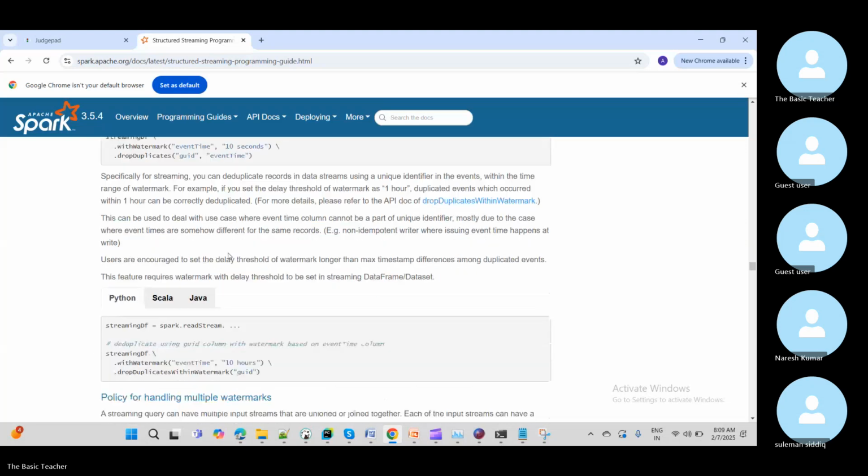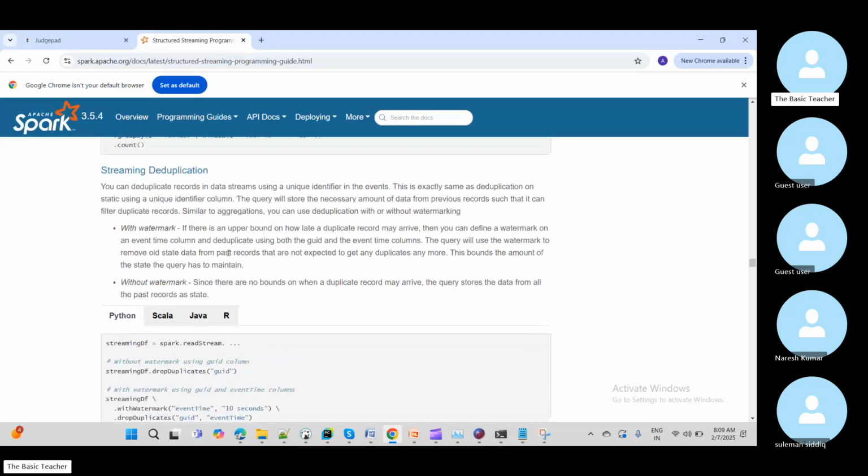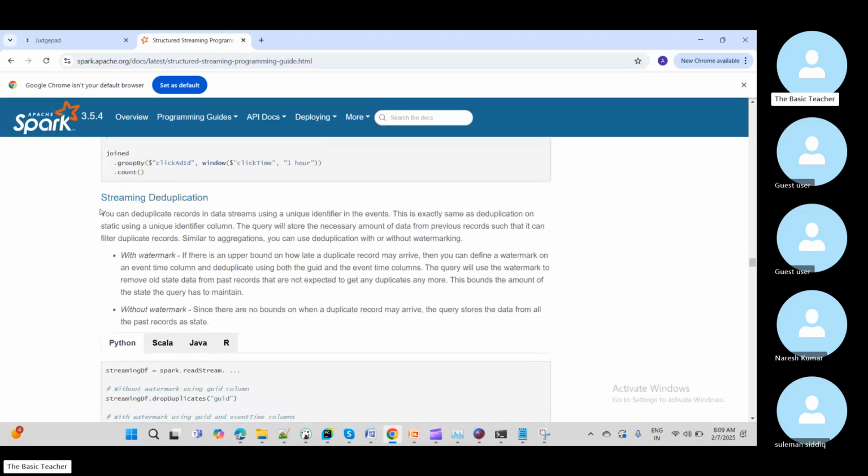Okay, this is one of the points. Here you can see streaming deduplication. You can deduplicate the records in the data stream using a unique identifier in the event. There can be some duplicates, right? So if you want to handle that, you can. This is exactly the same as deduplication on static data using the unique identifier column.